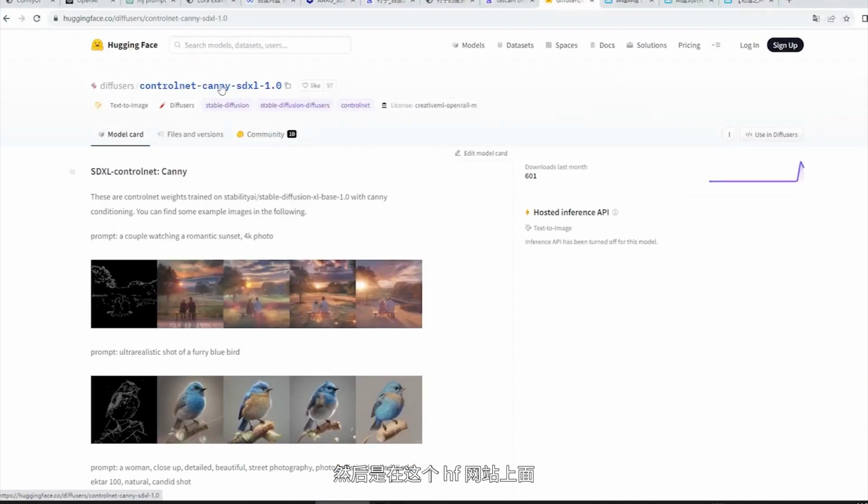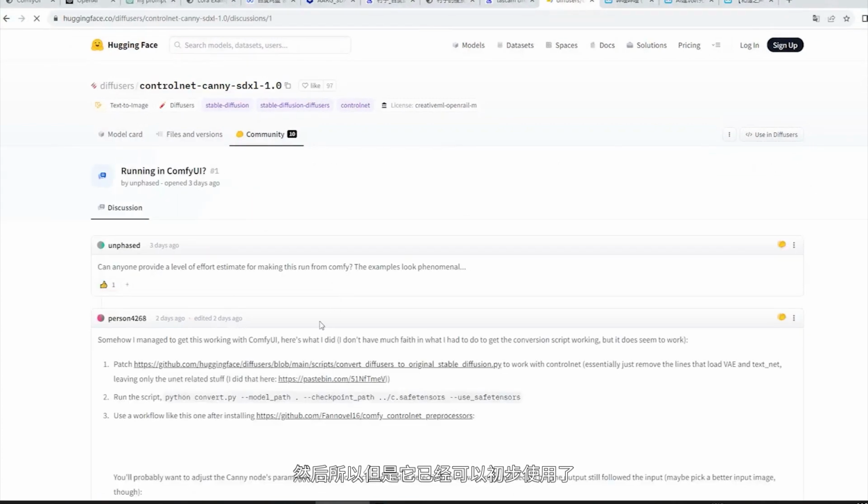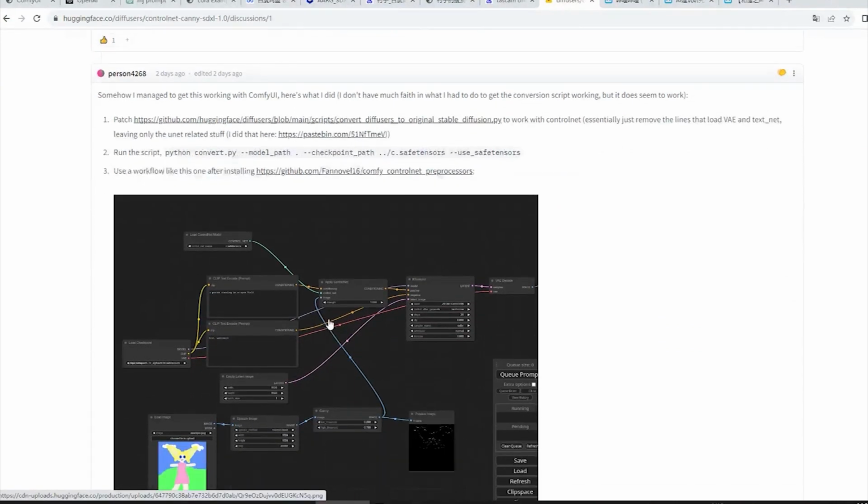Today we finally got this ControlNet for SDXL. It's on Hugging Face, and you can see here, and there are a couple of discussions on this webpage. I read them through, and also I tried to connect it myself.